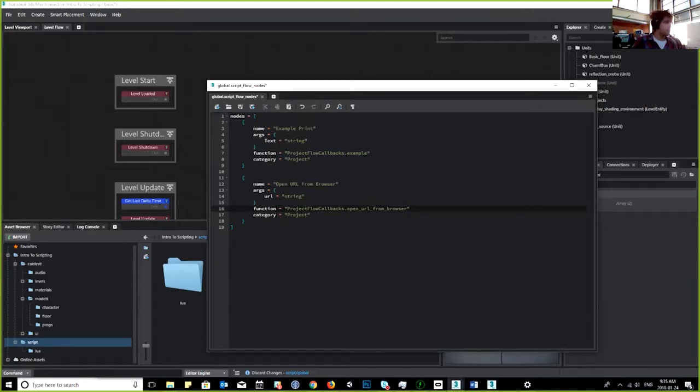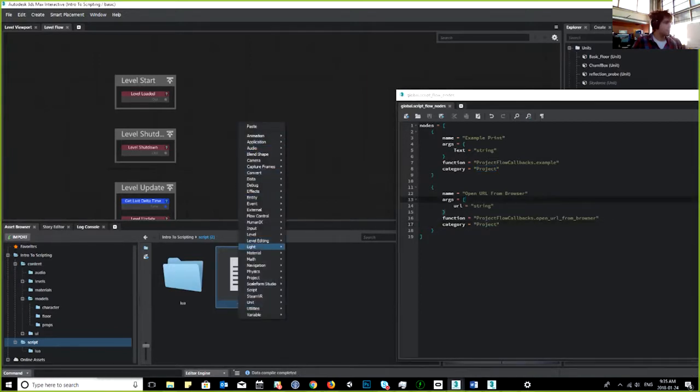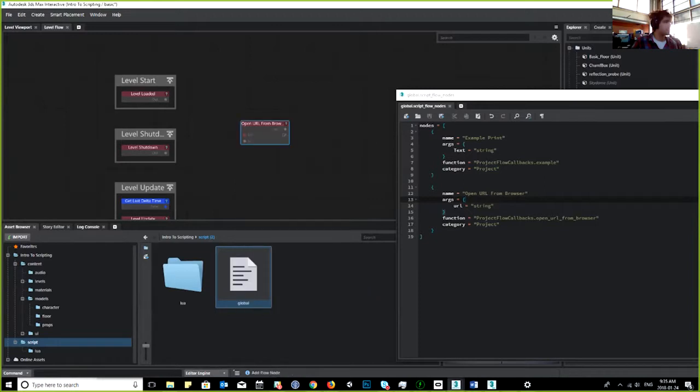And the category is going to be project. The category is actually where the flow node is going to show up when you right click. If I put it in project, I'm going to save this, by the way. If I put it in project, that means that it's going to be in project under here. And there you go, open URL from browser.